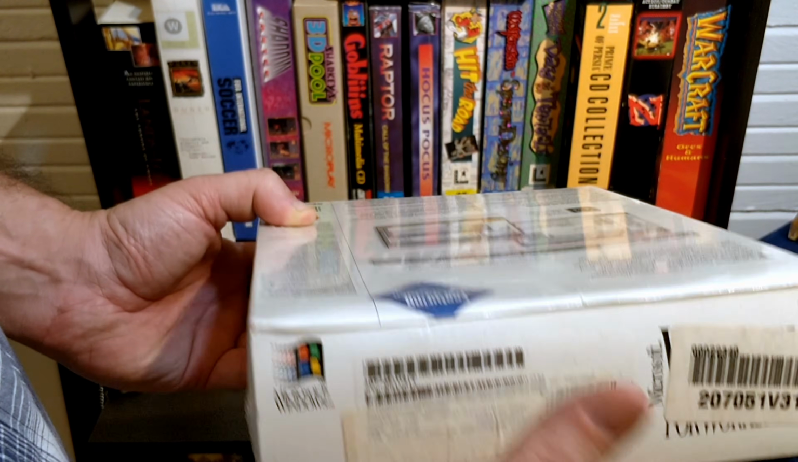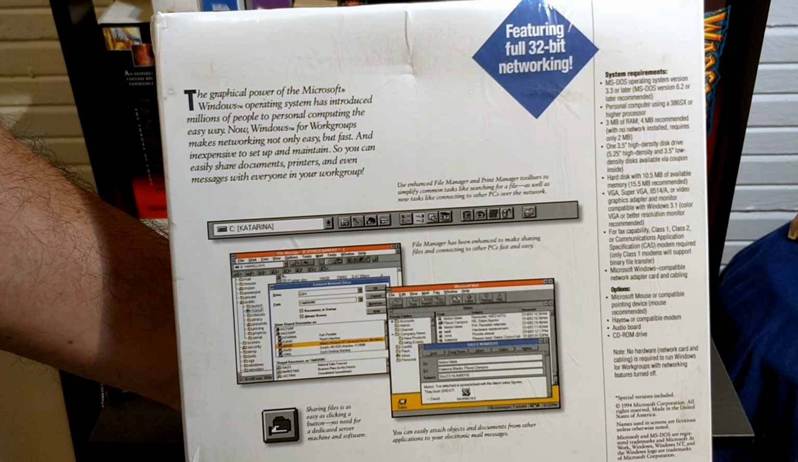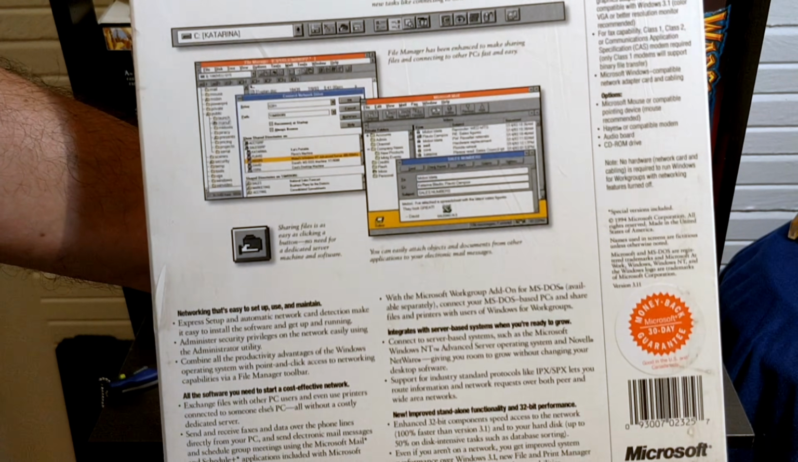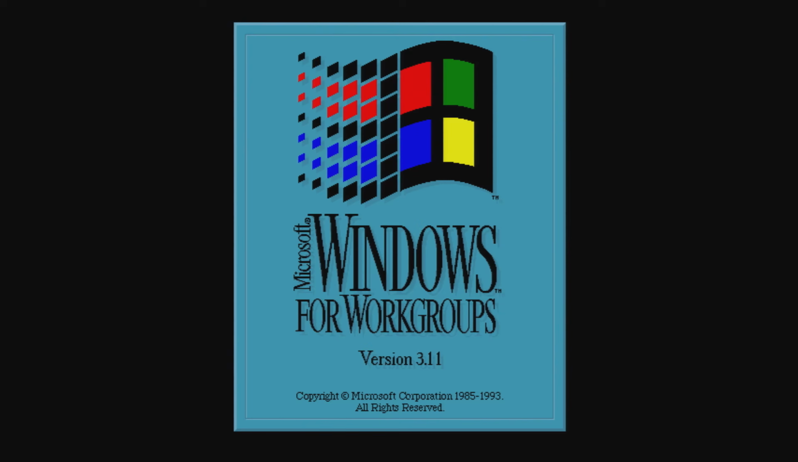Windows 3.11 was released on November 8, 1993, and it was the final revision of the Windows 3 line before Windows 95 was released a couple of years later. First, let's take a quick look at what the Windows 3.11 experience looks like.